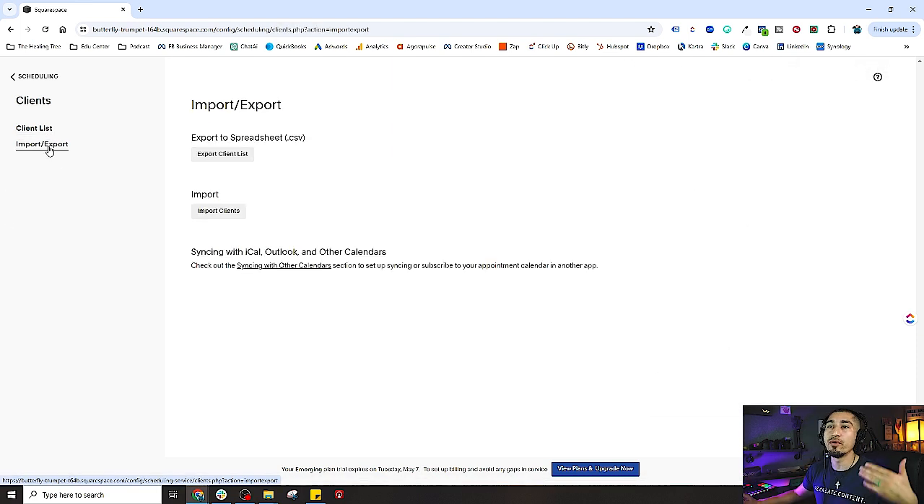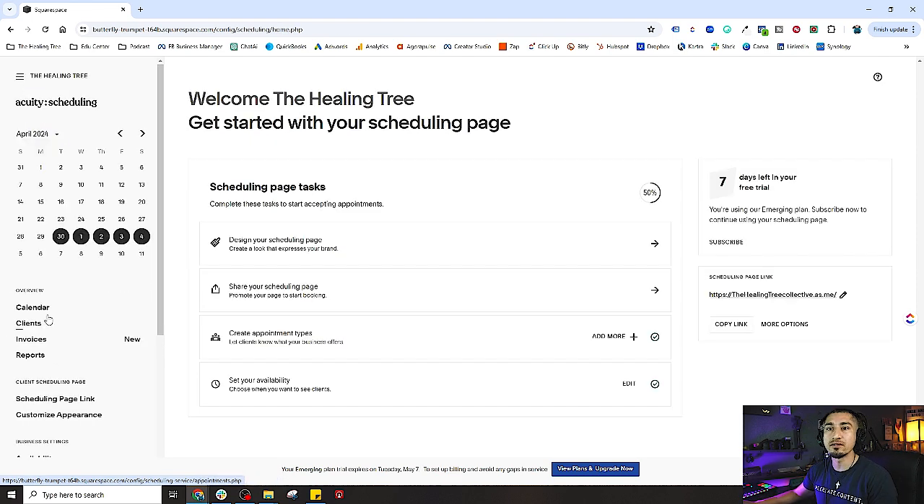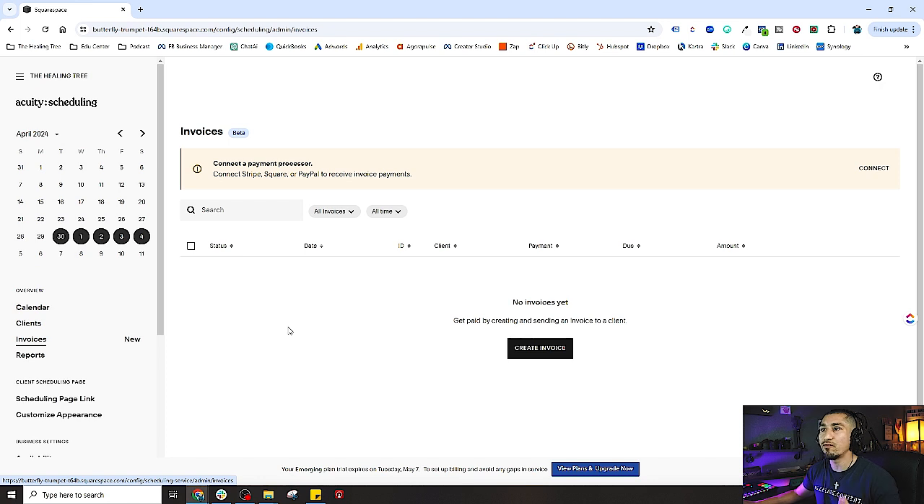You can also import a list using a CSV file. You can export your entire list of clients using a CSV file in case you want to upload it somewhere else. All right, so the next area that we're going to look at is the invoices section.